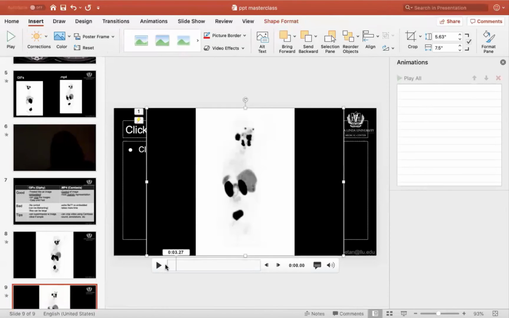And now with mp4s, as I mentioned before, you can control the speed, you can go back and forth.